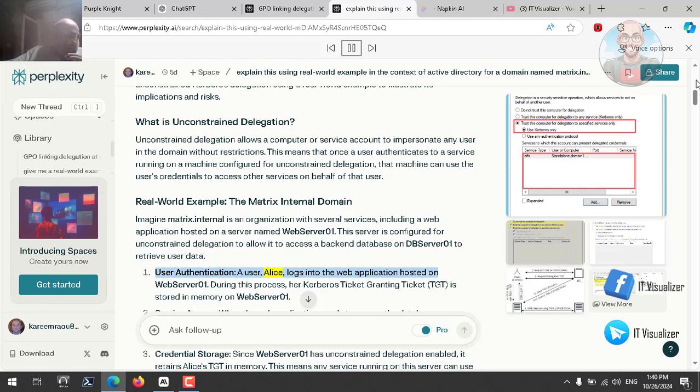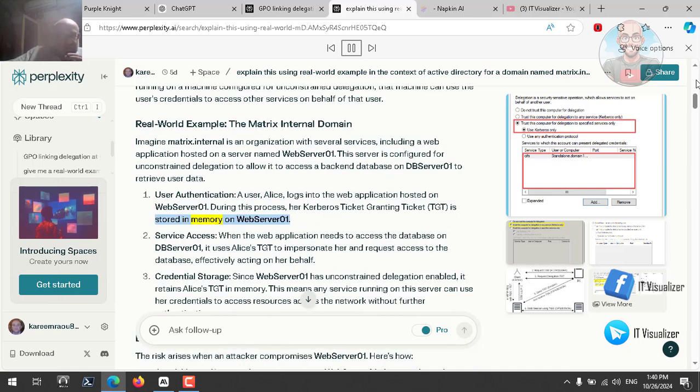User authentication. A user, Alice, logs into the web application hosted on WebServer01. During this process, her Kerberos ticket granting ticket, TGT, is stored in memory on WebServer01. Service access. When the web application needs to access the database on DBServer01, it uses Alice's TGT to impersonate her and request access to the database, effectively acting on her behalf.